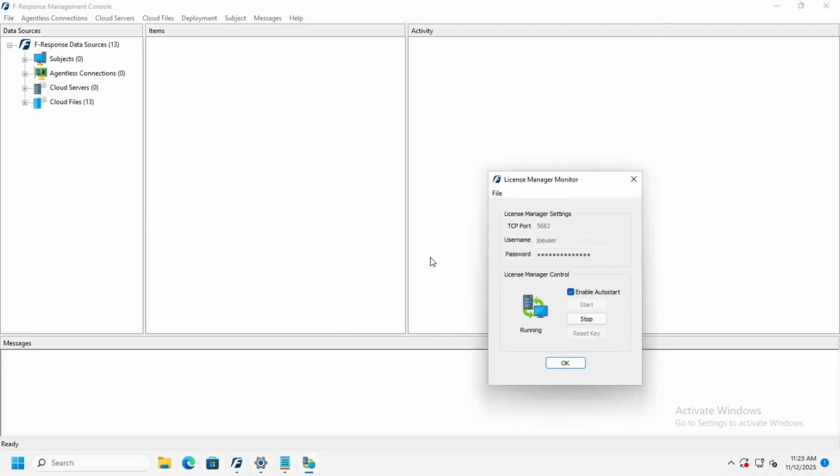Today we're going to talk about the classic versions of fresponse: Enterprise, Consultant Plus Covert, and Consultant Edition. First thing we're going to focus our energy on is the fresponse License Manager. License Manager is how we interact with the fresponse license dongle. It's also how remote systems that we have fresponse running on authenticate.